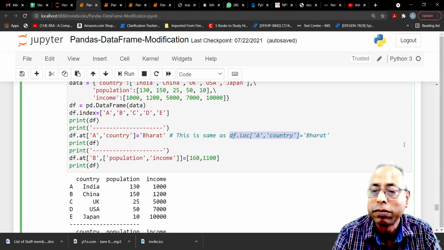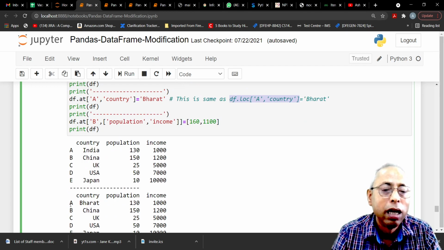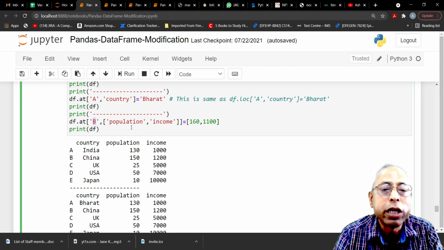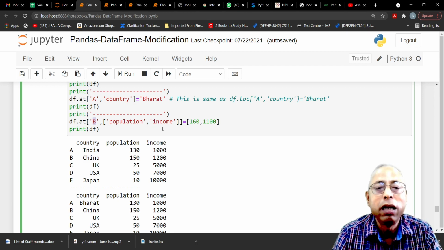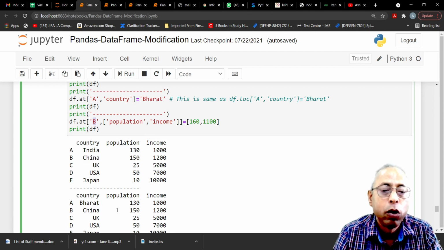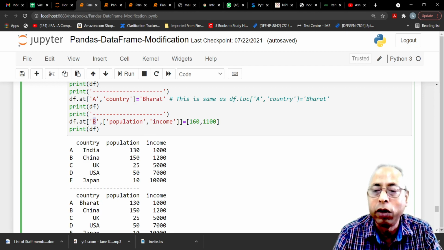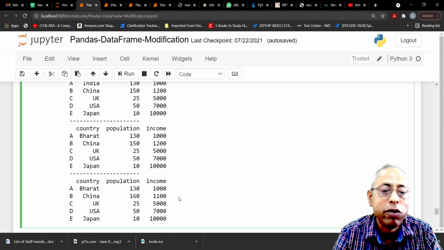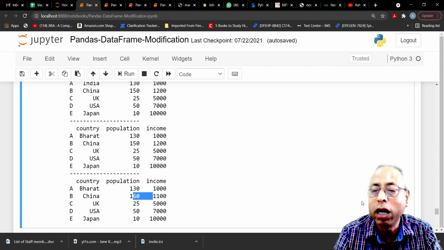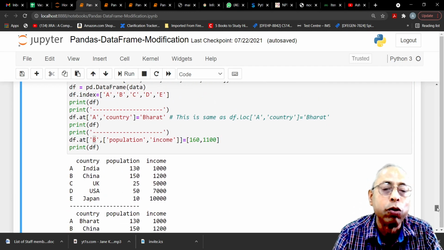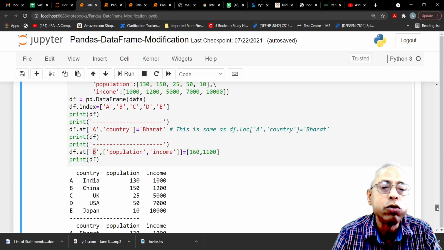Now you can see the result here. For the country A, the country should become Bharat, and you see that A has become Bharat. And second, for the row B, population and income should become 160 and 1100. The row B is China, whose population and income are 150 and 1200 respectively. They should be changed to 160 and 1100, and you see that 160 and 1100. So actually we are making changes only in a single row. We cannot change more than one row using AT.